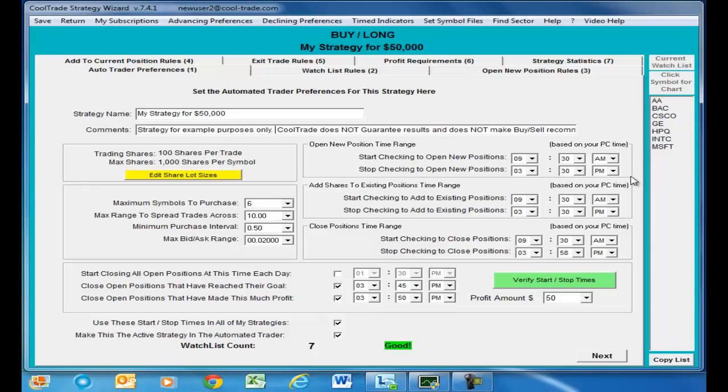Typically most people will set this one and this one exactly the same. So between 9:30 a.m. and 3:30 p.m., we just told the robotic trader to look to be adding to my positions for my particular strategy. Let's go down to the next one here. We've got close position time range. Here's where we tell the robotic trader when we want it to be looking to take profit.